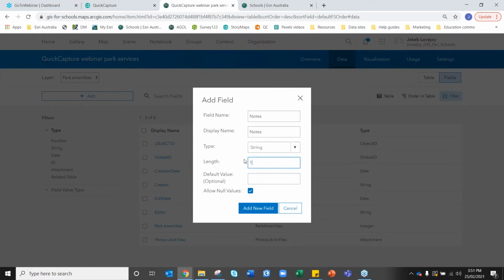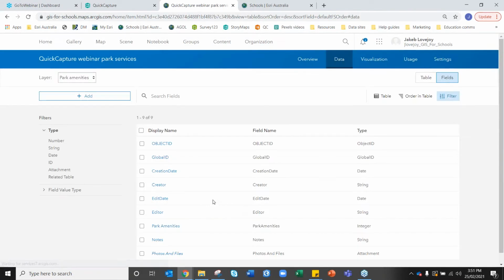Now, there's no reason I couldn't change that to 1,000, but we want to be quick and agile in the field. So I want my notes, or any notes that students do make, to be brief and to the point. 256 is more than enough. Realistically, 100, if we split that in half, that would still be more than enough. But we hit add new field. And we can see that that's been added to the fields list for this park amenities layer.